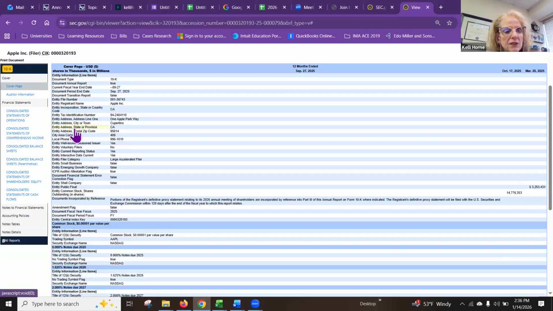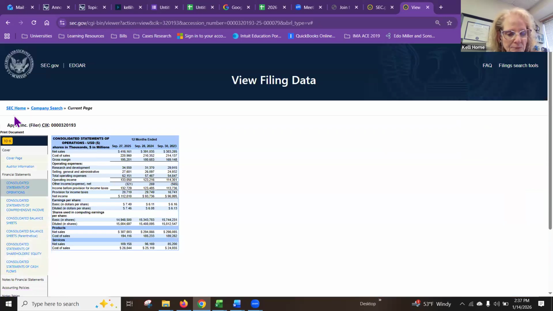And you'll notice still on the left-hand side that it tells you the different types. You've got the statement of operations or the income statement. The statement of comprehensive income, we don't want that one. The consolidated balance sheet, we do want. And then down here at the bottom, the consolidated statements of cash flow. So the cash flow statement, the balance sheet, and the statement of operations are the three statements that you're going to need. So I'm going to click on the income statement here.